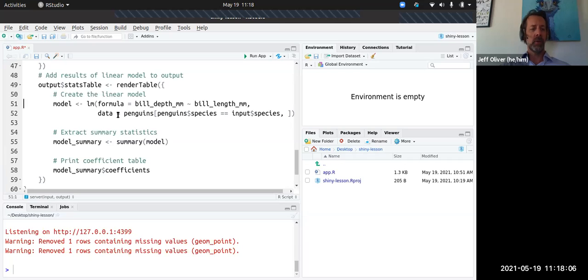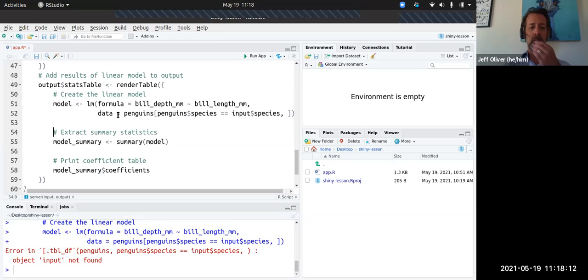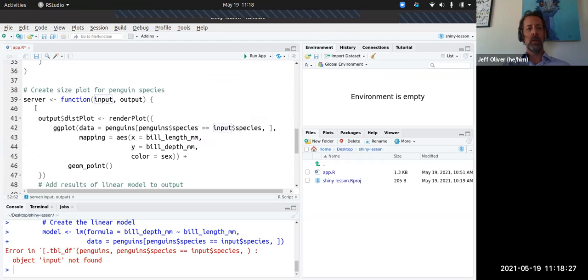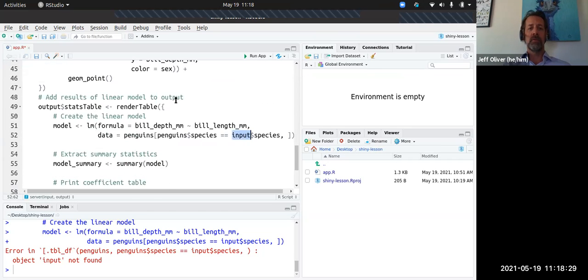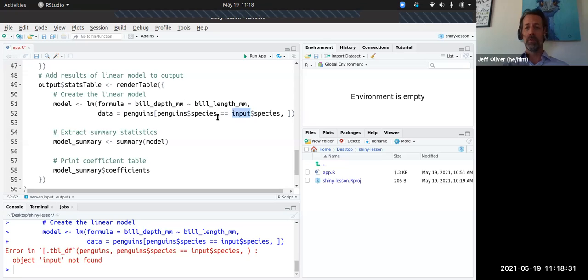And let's go ahead and try it. I'm going to hold down control. You can try this too if you like, control or command enter. And it's going to give me an error. It says error in, and some tibble garbage. It says object input not found. And that's because this input thing is coming from our UI section. And in here in the server, we didn't call server. As far as R knows right now, input doesn't exist.